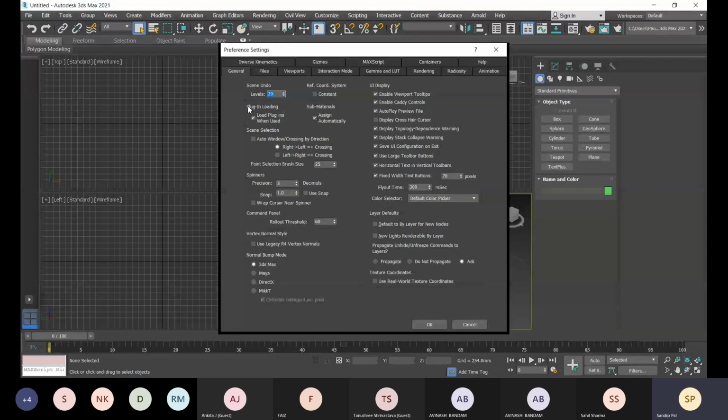And one more thing, if you go with this preference and this general, you see this scene undo levels is default set up to 20, means you can undo 20 times, more than that you cannot. So for that you can increase these levels.